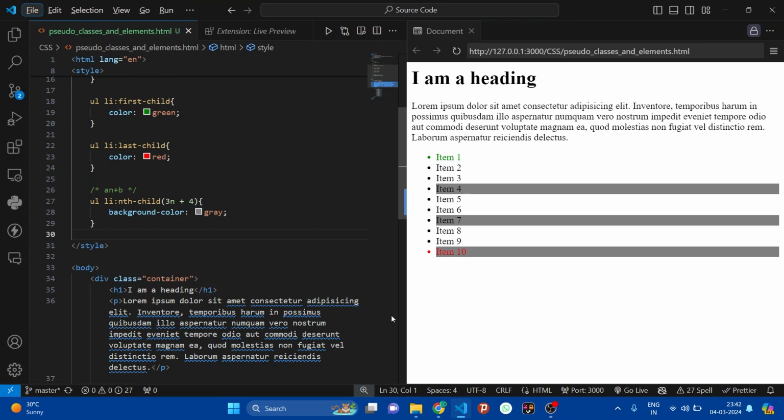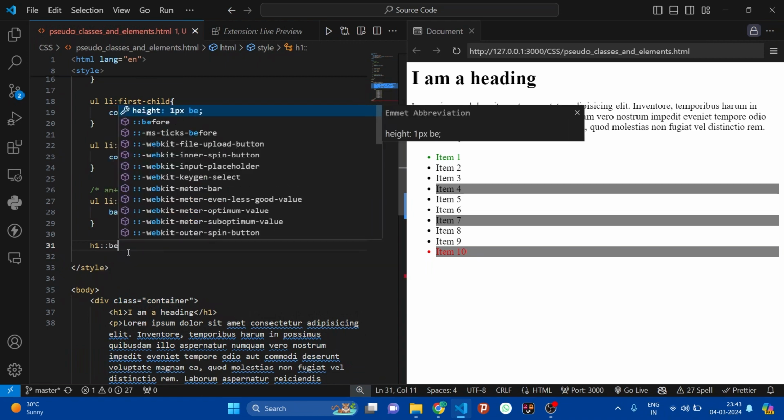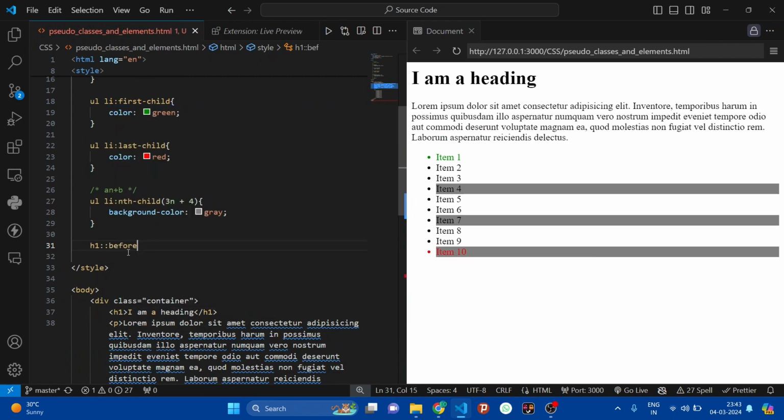Now let's see pseudo elements. So let's start with the before pseudo element. Here I am targeting h1, and after that I am adding the before pseudo element. By the way, we write pseudo elements with 2 colons and pseudo classes with 1 colon. So that's the main difference between pseudo elements and pseudo classes.